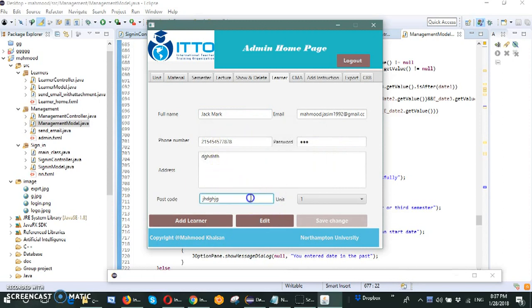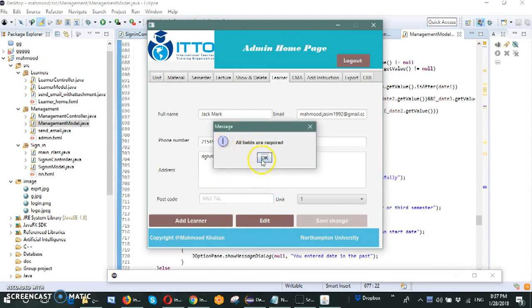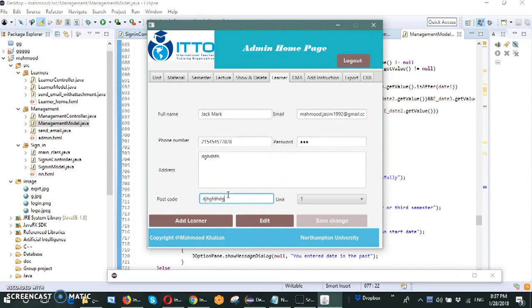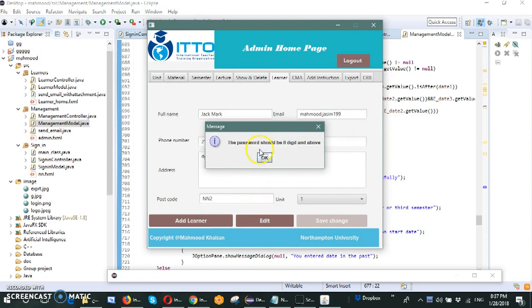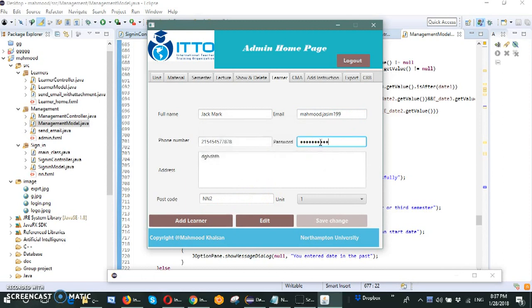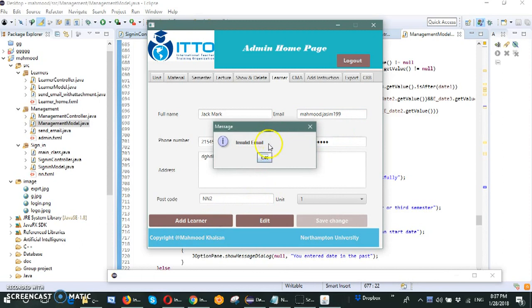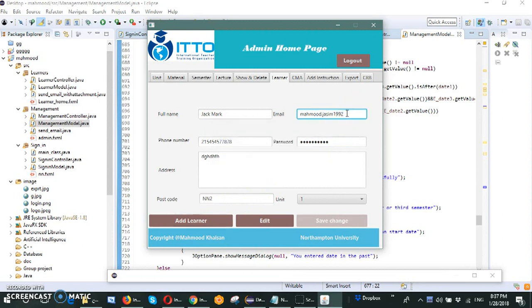In case all the fields are required, any field that doesn't exist. If the email address, for example, is an invalid email. So all the cases have been checked for security.